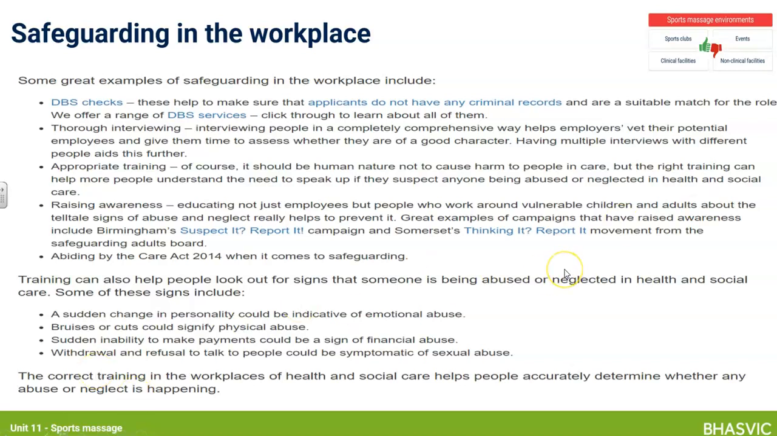So again, some general things that can be put in place to make sure safeguarding is effective. DBS checks goes without saying. I'm sure even some of your jobs, if you're coaches, you may have been DBS checked. This would be an essential part of the job application process anyway, wherever you were doing your treatments. Updated training on safeguarding. Raising awareness, making sure all policies and information is updated and signposted so it's easily accessible.